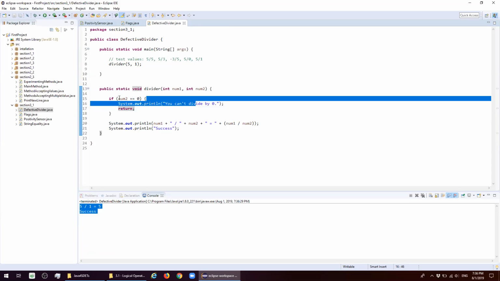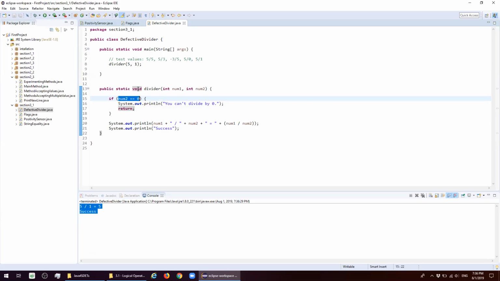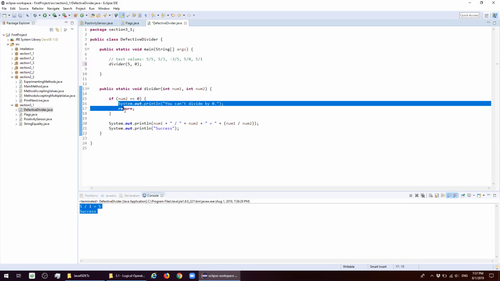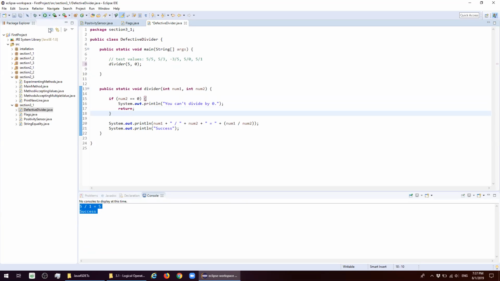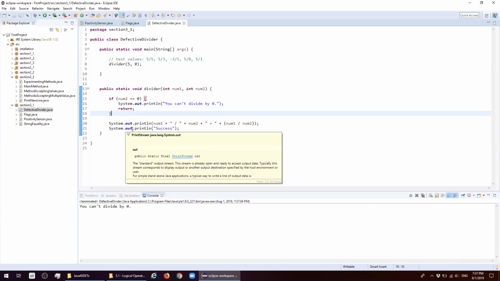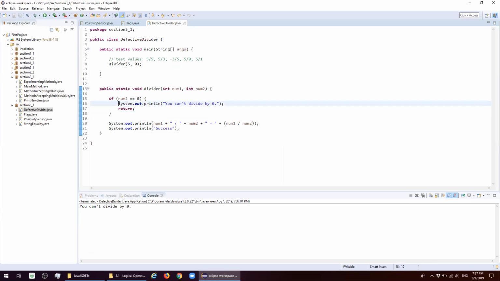So how can I get this if condition true? I need to make my number 2 equal to 0, right? So when I make number 2 equal to 0, this is going to be true, and the compiler is going to come here. If I run this, what happened is we got the message, you can't divide by 0, and that's it. There are no errors, no problems.